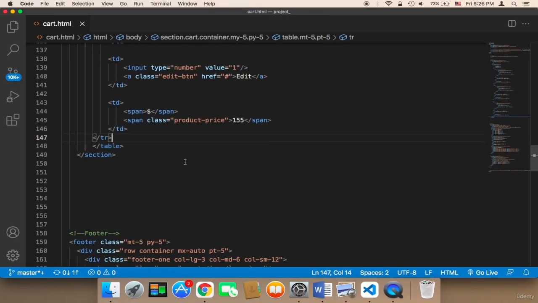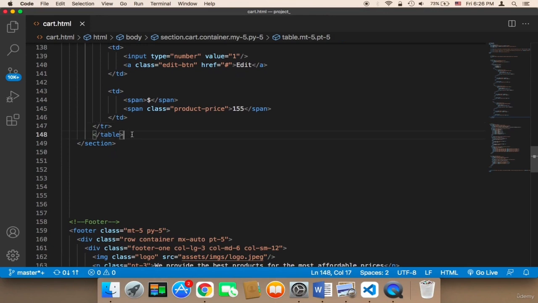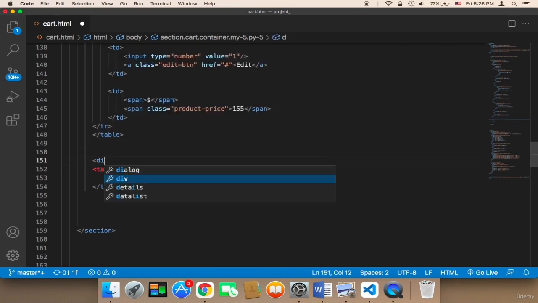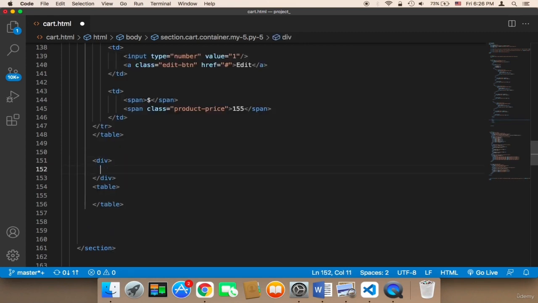So to work on the total amount, I'm going to create another table below this table, a new table for the total. This table is going to be surrounded first with a div. So I'm going to say here div, and then inside that div, let me remove this table, and inside the div create that table.